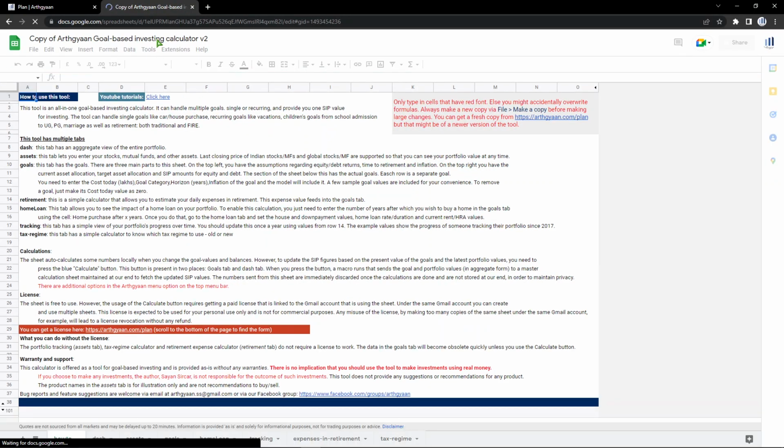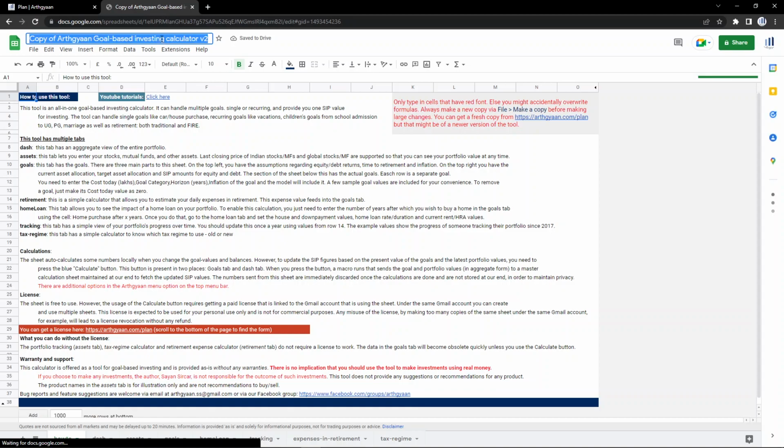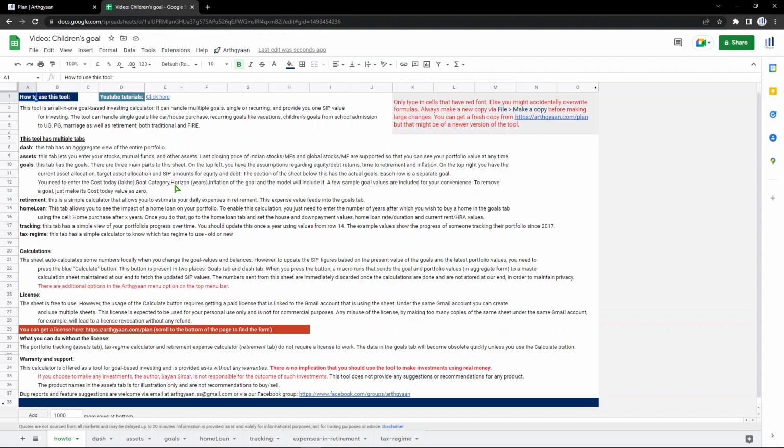and set the children's goal, I'll be able to show you how to do this. So let's see children's goal. Right, so this is the goal-based investing calculator which we are going to use. We already have a series of videos. You'll get the link here which show you how to use this tool. So I'll skip that bit and directly go for the children's goal.